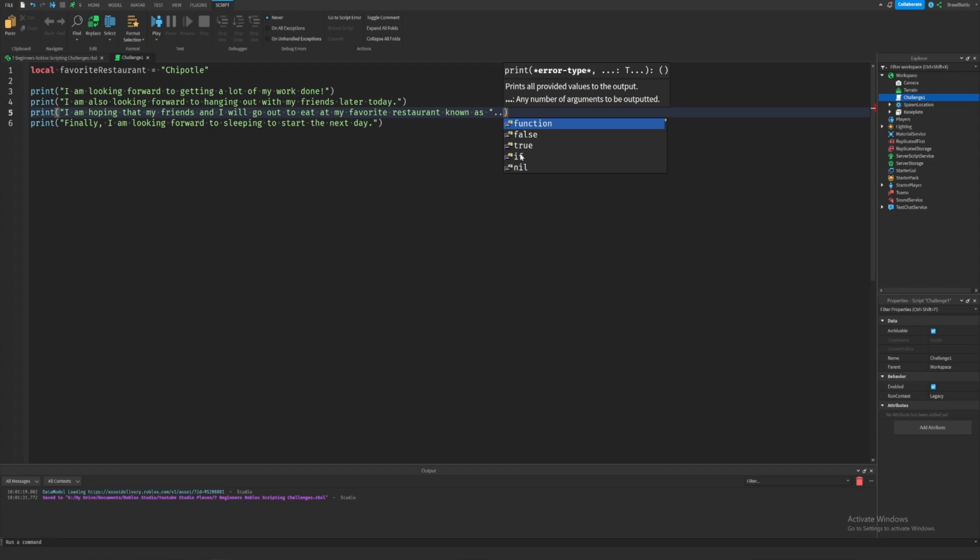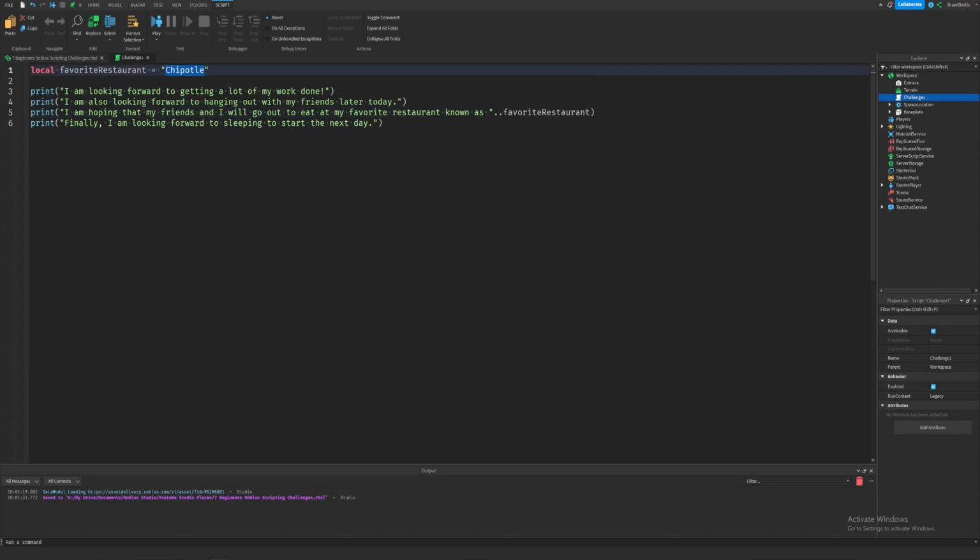This is how string concatenation works. String concatenation is basically like adding a variable into other values to combine it into one. So that's pretty much what we're doing here inside of this print statement, is that we're taking the statement, "I am hoping that my friends and I will go out to eat at my favorite restaurant known as", and then we're going to fill in that gap with favoriteRestaurant. favoriteRestaurant is just going to be whatever we set favoriteRestaurant to, which is Chipotle.